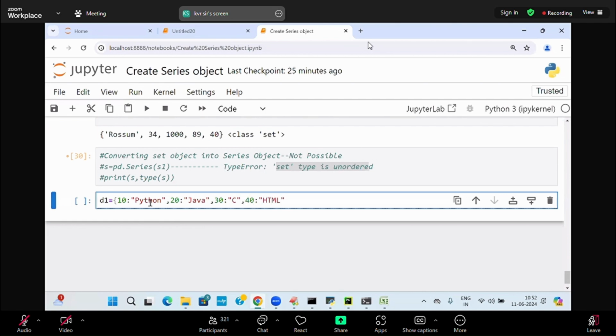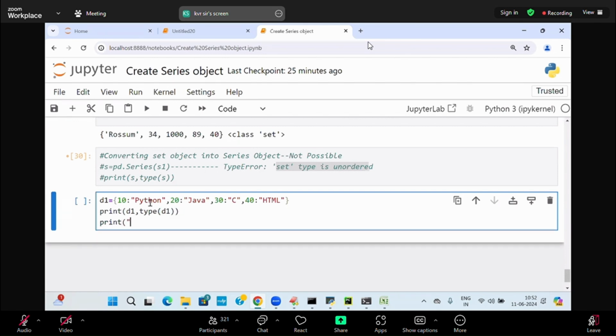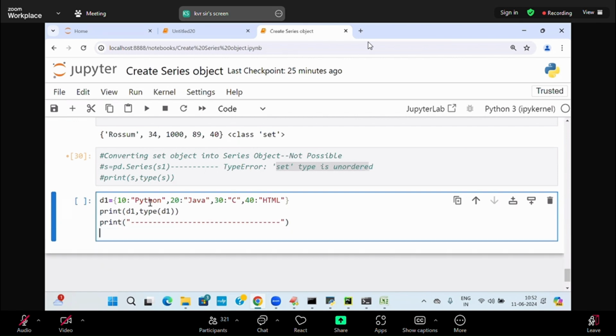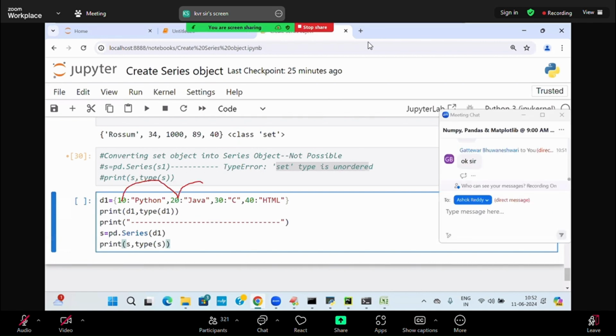This is called a dict. Print D1 comma type of D1. That I'm going to convert into series type. S is equal to pd.Series of D1. When I'm converting a dict into a series, automatically 10, 20, 30, 40 will become indices, and the values will become series values.